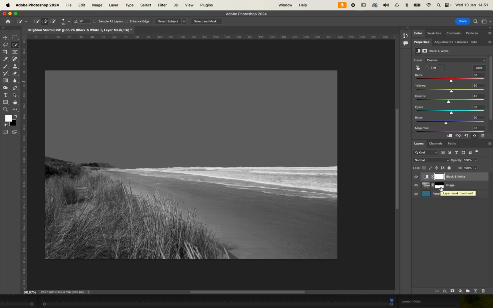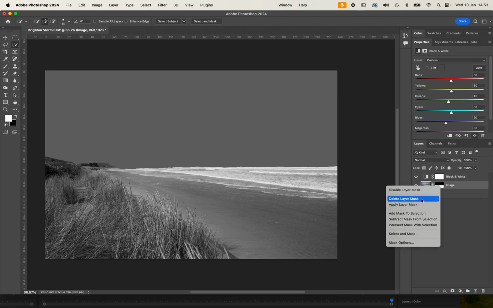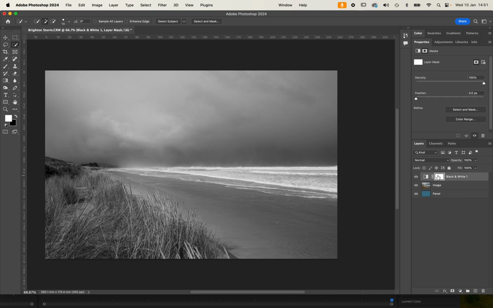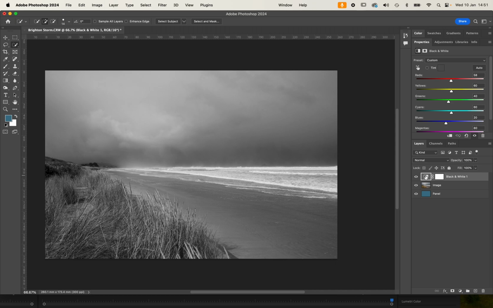Let's delete the layer mask so we can see the black and white image now working. And if we come up to the actual filter, we'll see that if we increase the reds, the areas that would have been red in the image are affected. There's probably quite a lot of greens and blues. So we can adjust individual tones and shades of our black and white image without actually affecting the original.